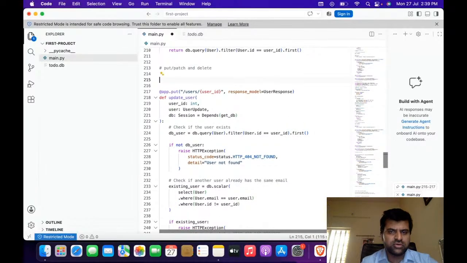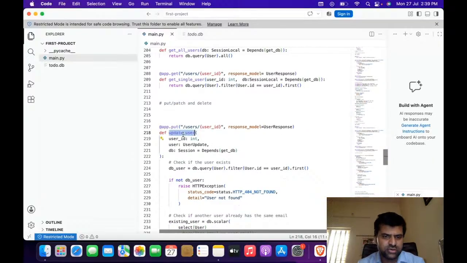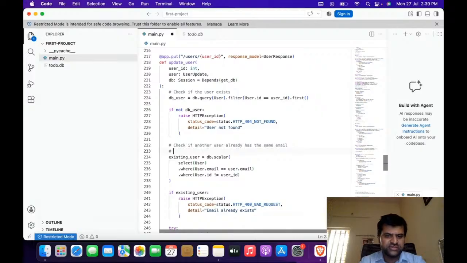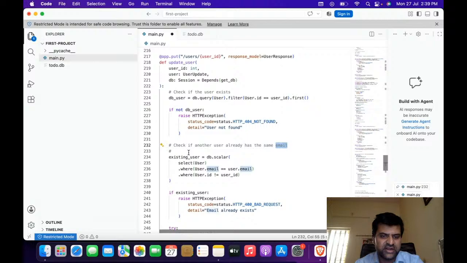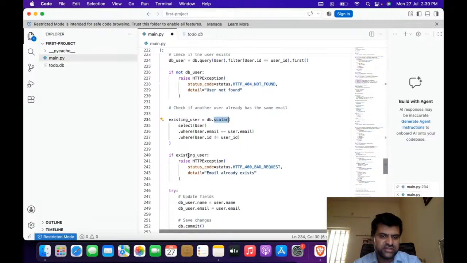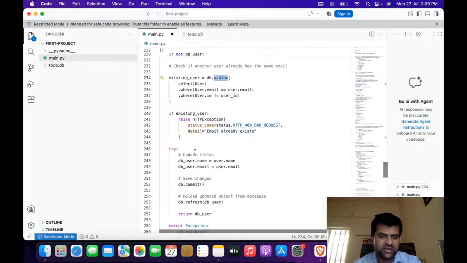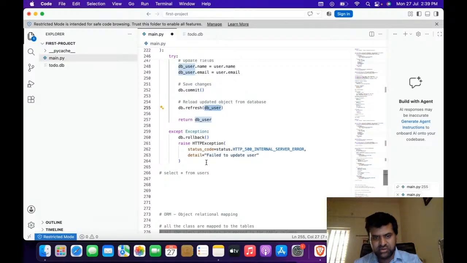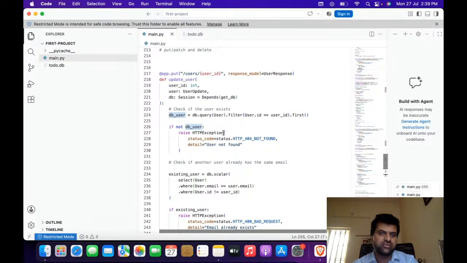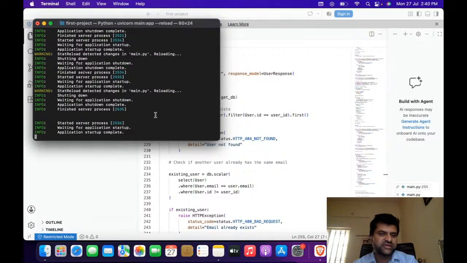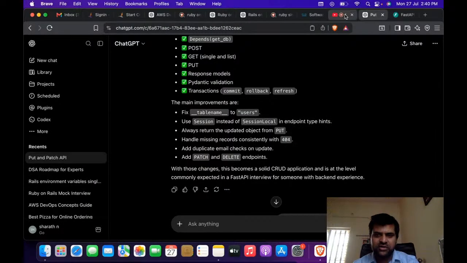You can remove this, and in the put you have found the existing thing. This is checking whether the user's email ID already has this email ID or not. So they are using scalar. Okay, check the uniqueness and all. We have to see this library also. Then you will provide an update where you will update the particular row. Now see, the errors have gone also. Now you will try to run this.